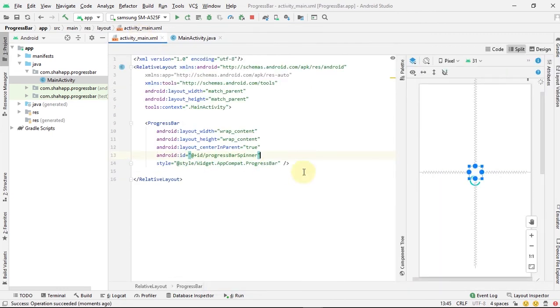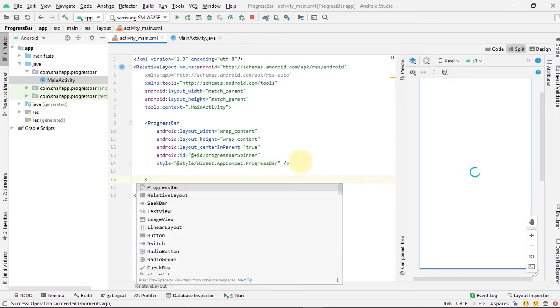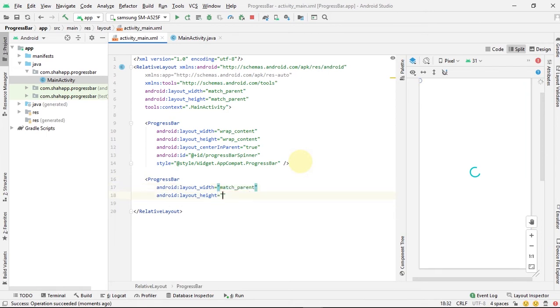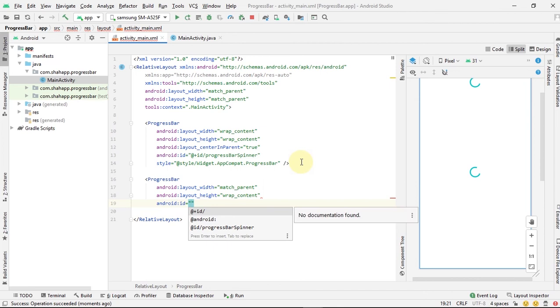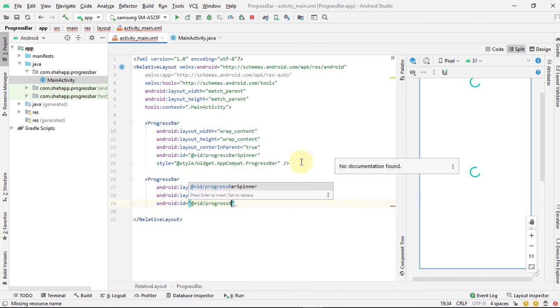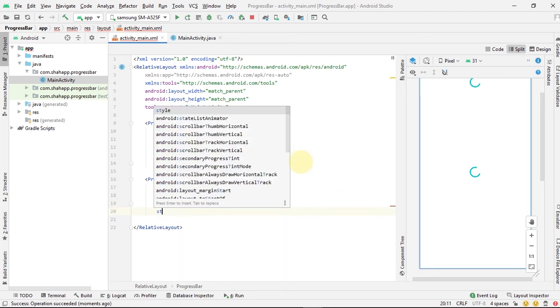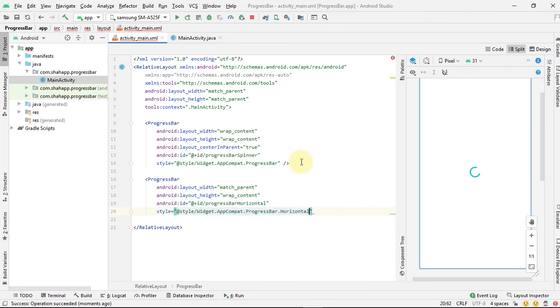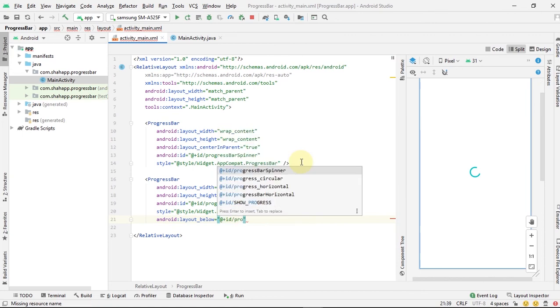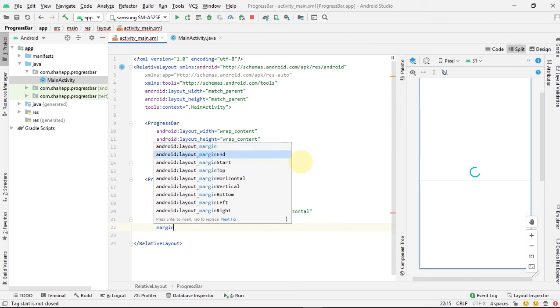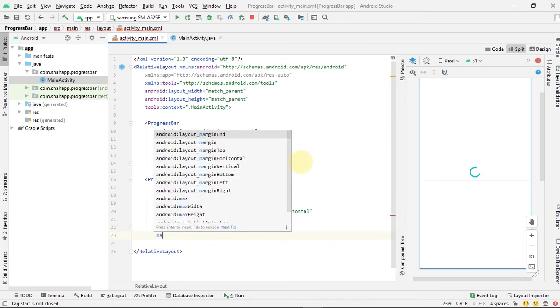Go to our layout, add another progress bar control, set its ID, and set its style to progress bar that horizontal, and set it below our first progress bar. Add some margin start and margin end.